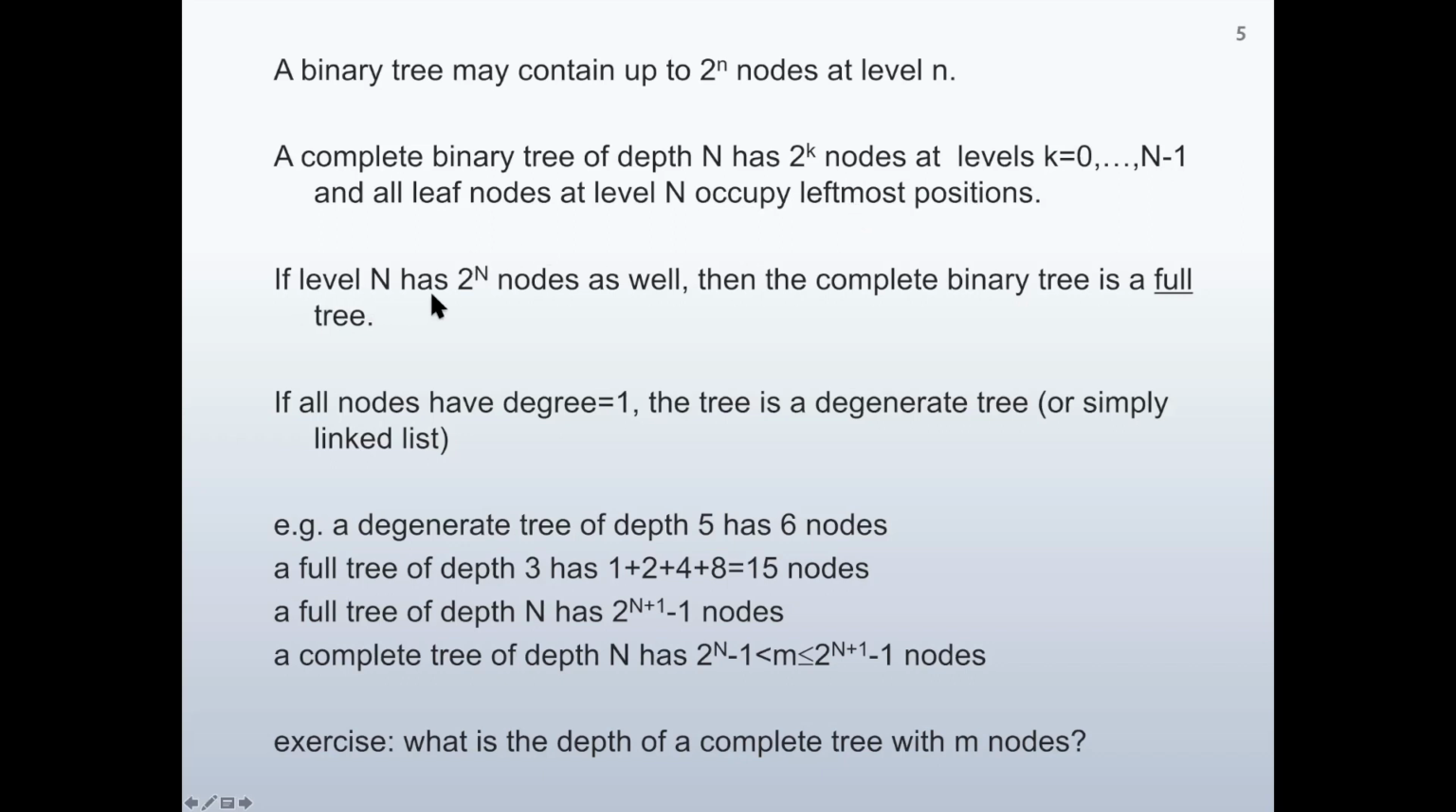If level n has 2 to the power n nodes as well, then the complete binary tree is a full tree. If all nodes have degree 1, the tree is a degenerate tree or simply a linked list. For example, a degenerate tree of depth 5 has 6 nodes. A full tree of depth 3 has 1 node in the level 0, 2 nodes at the level 1, 4 nodes at the level 2, and 8 nodes at the level 3. So totally it has 15 nodes.